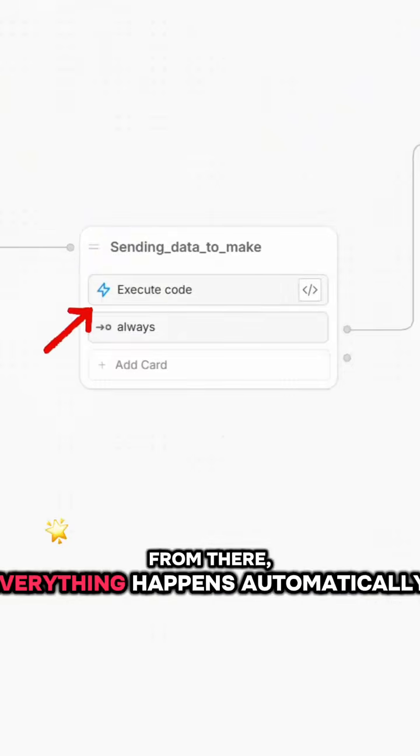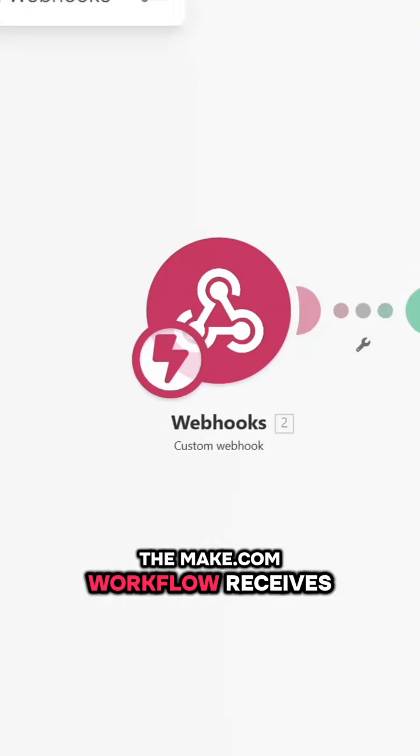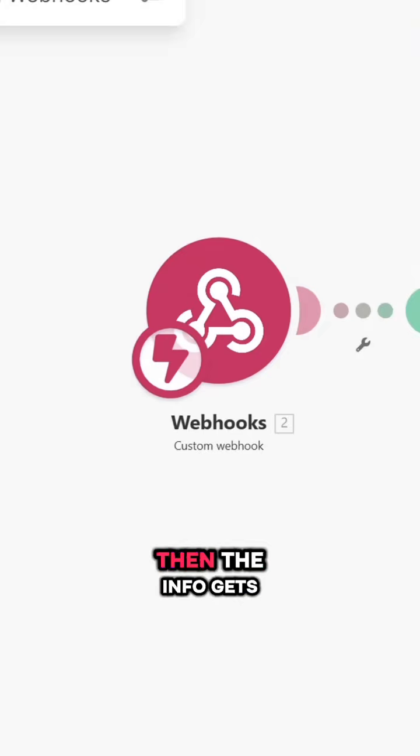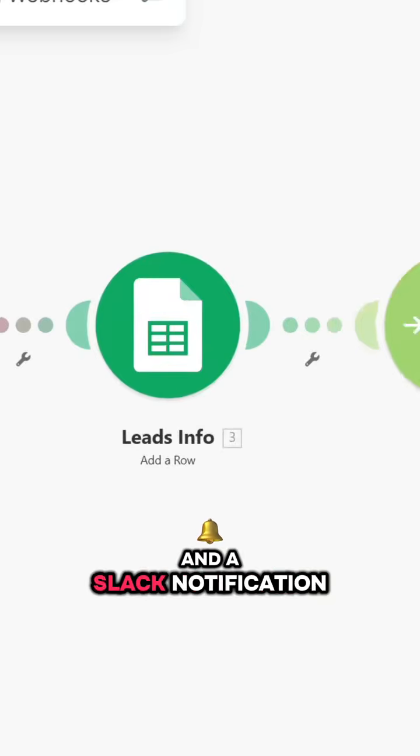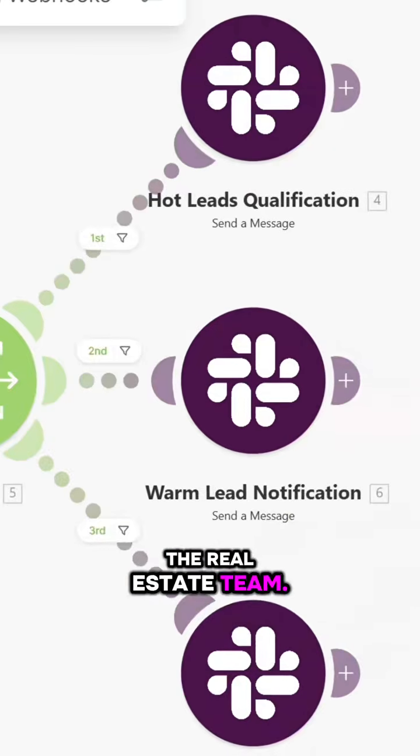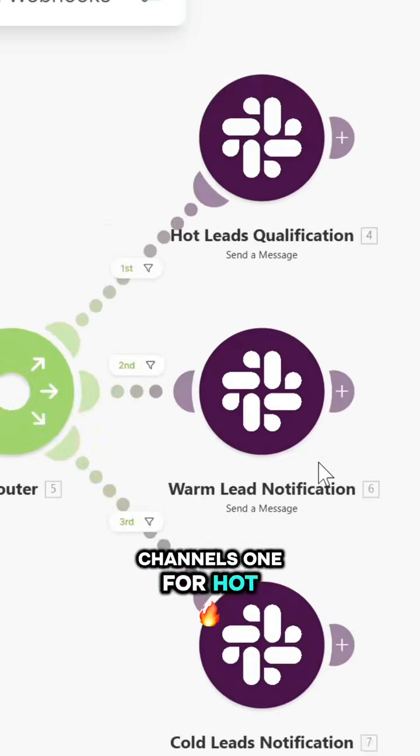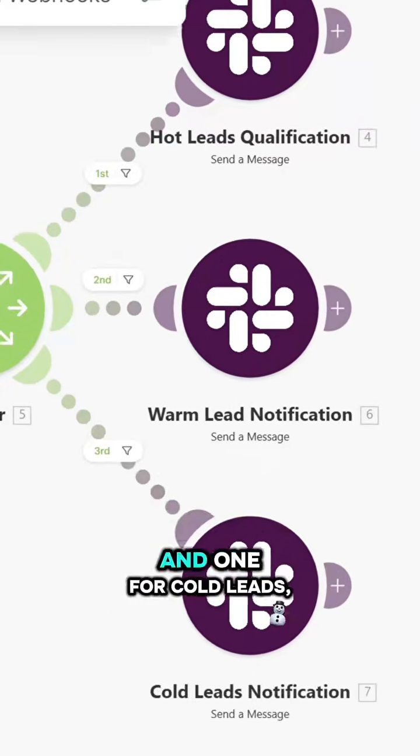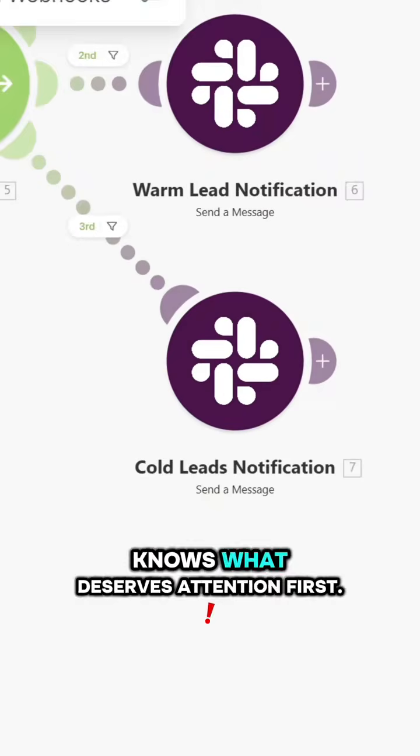From there, everything happens automatically. The Make.com workflow receives the lead info via a webhook, then the info gets saved in Google Sheets, and a Slack notification goes out immediately to the real estate team. There are 3 Slack channels, one for hot leads info, one for warm leads, and one for cold leads, so the team always knows what deserves attention first.